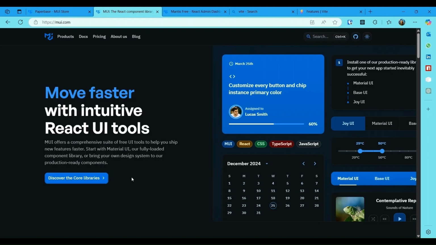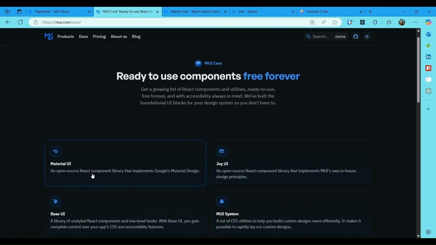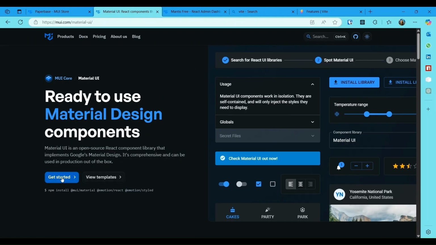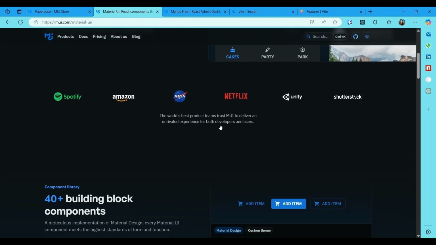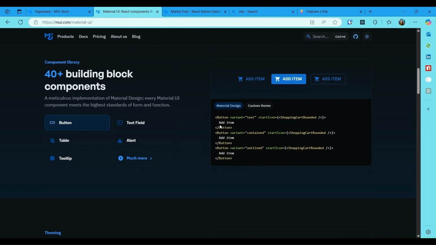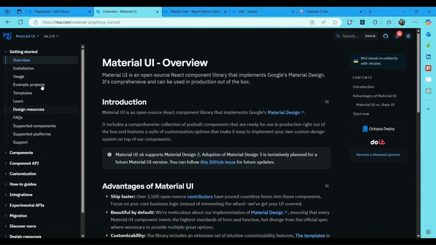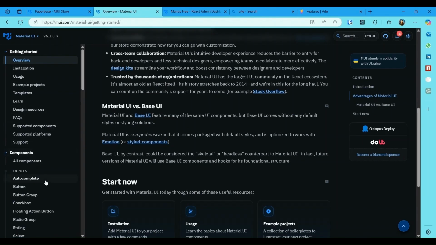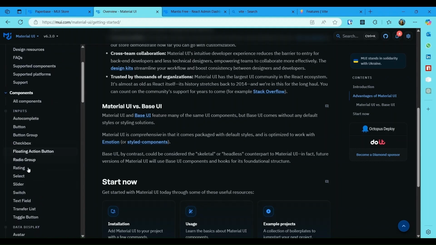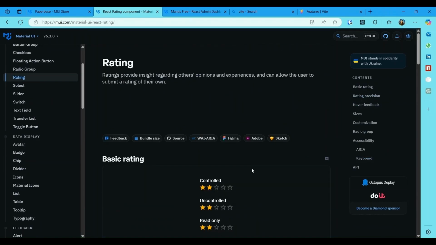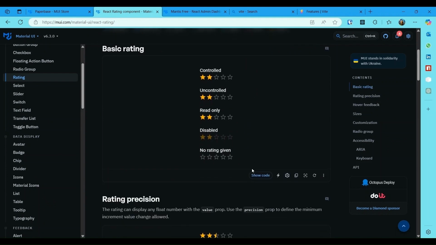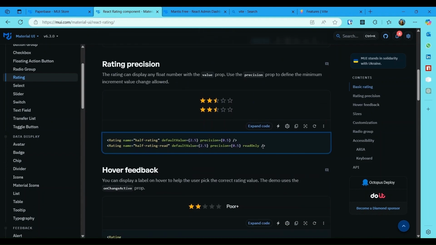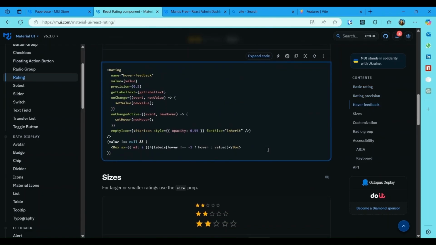Now, if I go back to MUI.com and discover the core libraries here, go to Material UI, get started, I can find several pre-built components that I can use in my web applications. If I come here, I can see a section for components. For example, if I want a rating, I can get that component here and an example of how to use it.